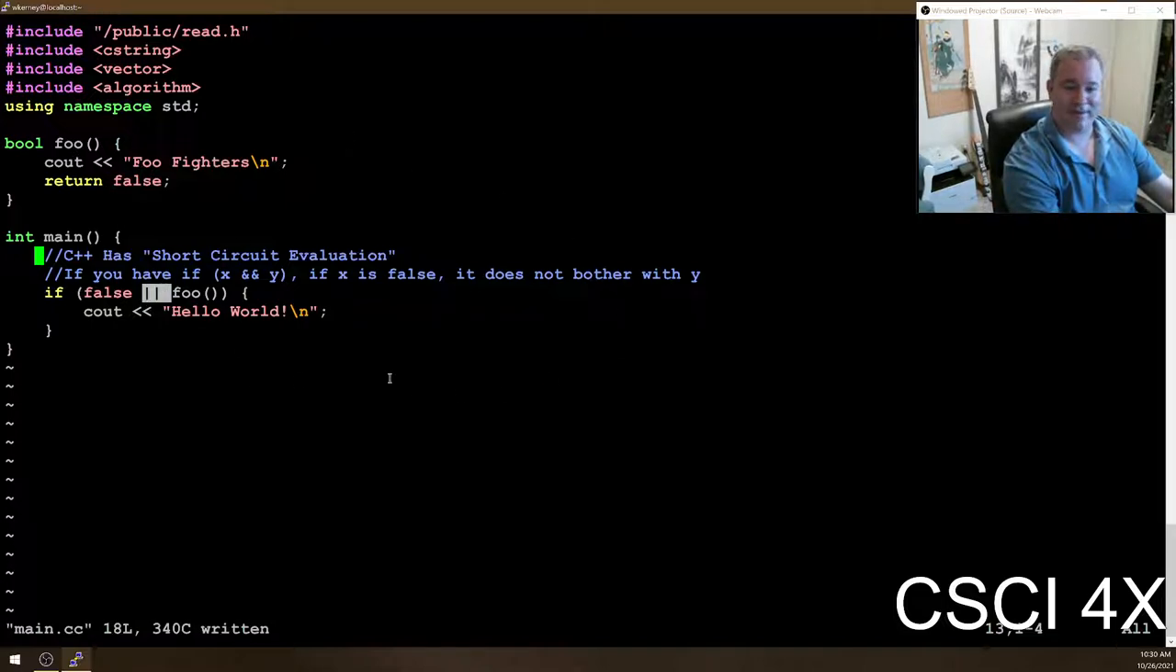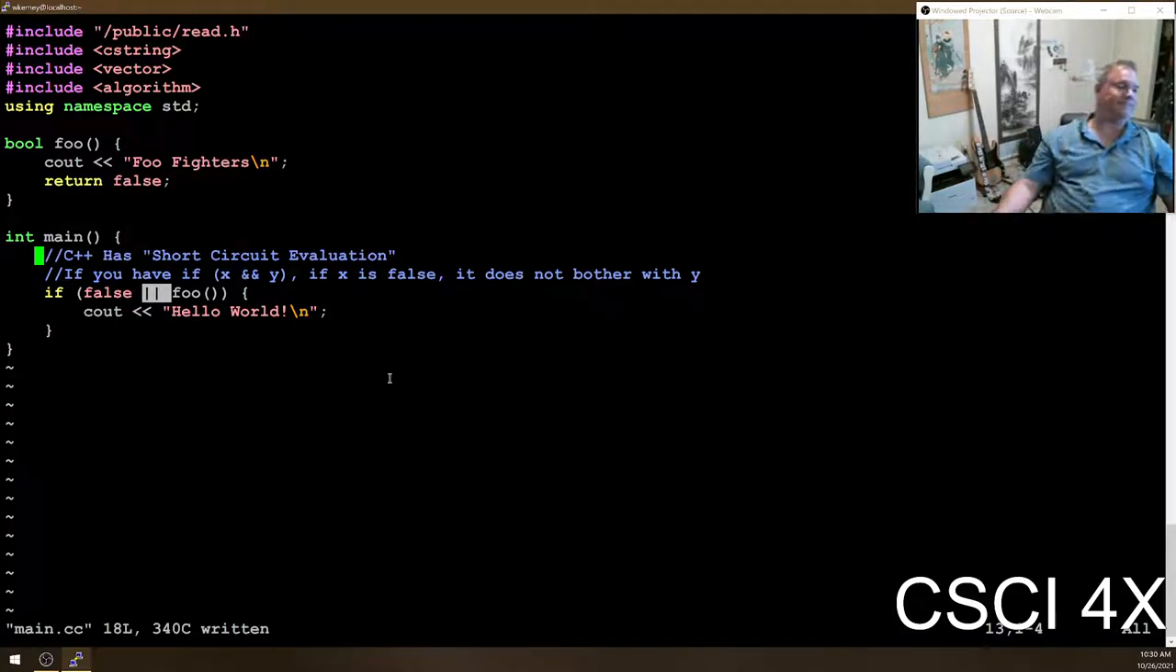Perhaps you guys did not see that I changed that from an and to an or. It will not print true to the screen. It will not print false to the screen. Nowhere in here do I have a cout statement that is printing either true or false. There are only two printout statements, foo called and hello world. So there are four possibilities: foo called prints, hello world prints, both print, neither prints.